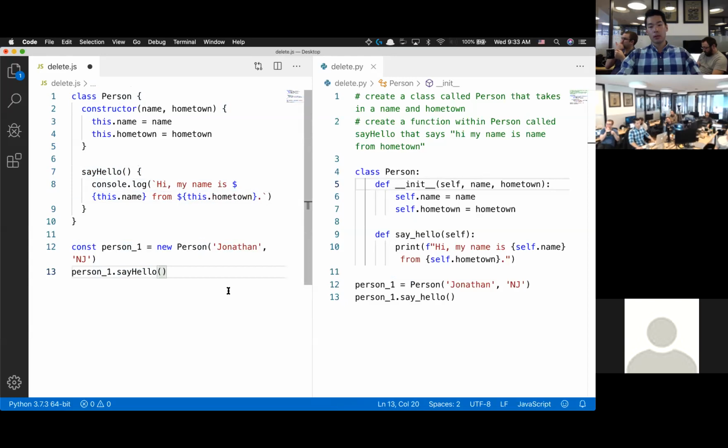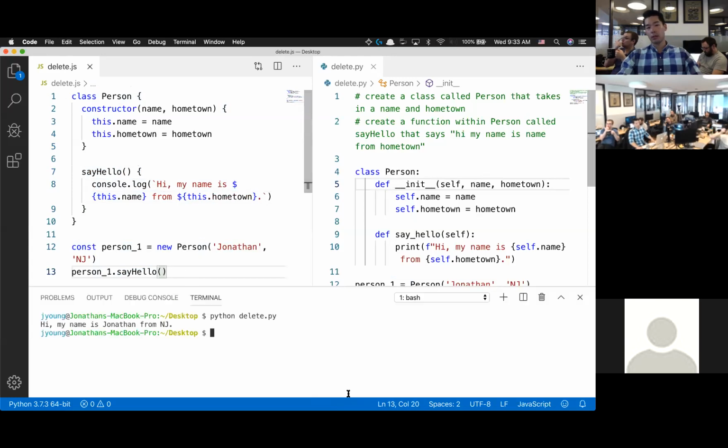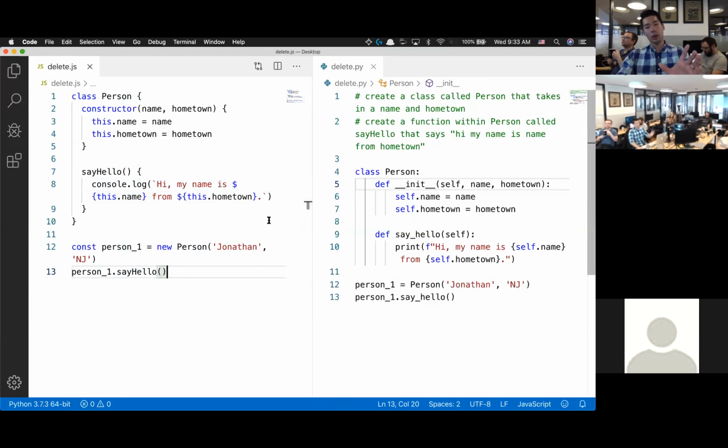I got a question. Let me just verify that this works, and then I'll get to your question. Just to make sure that I'm not wrong. So I ran Python delete.py. Do people remember what I do for JavaScript? Node delete.js. Hi, my name is Jonathan from New Jersey. So just take a quick look, compare these two while I get to Justin's question.